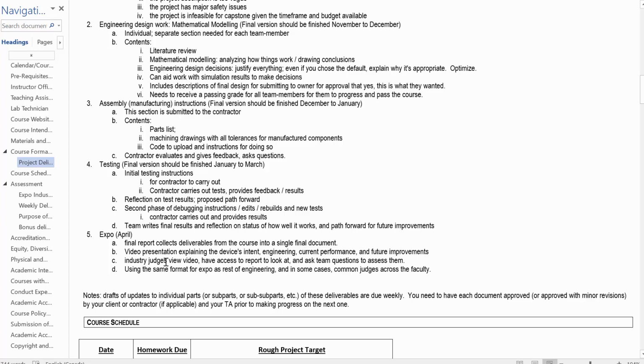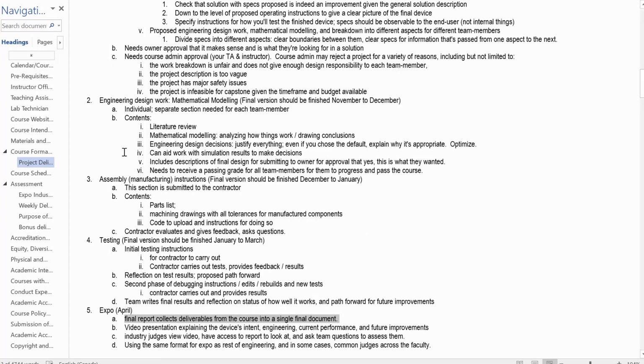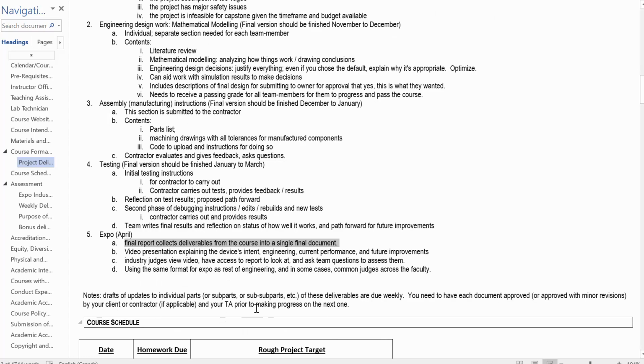So this all goes into the video presentation, the engineering, the current performance, and the future improvements. Then industry judges will view the video, they'll have access to the report to look at, and you can draw their attention to any other things that you'd like. I think all the stuff you'd want to draw their attention to would be covered in the report somewhere that summarizes the rest of these things. Anyway, then they have an opportunity to meet with your team, ask you questions, and give you a rating. We're using the same format for the Expo as the rest of engineering, and in some cases, common judges.